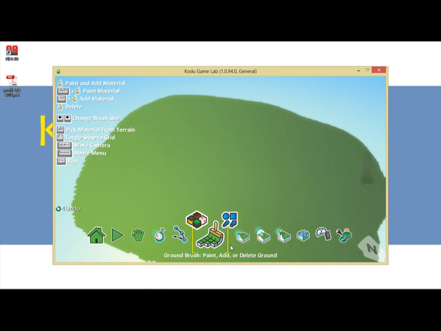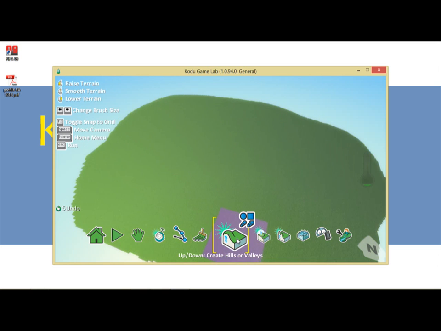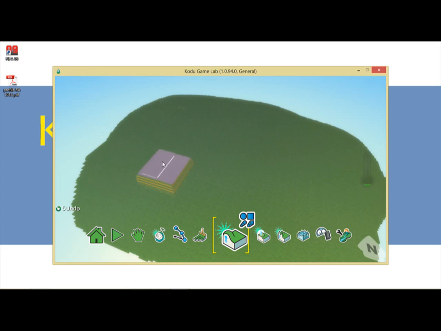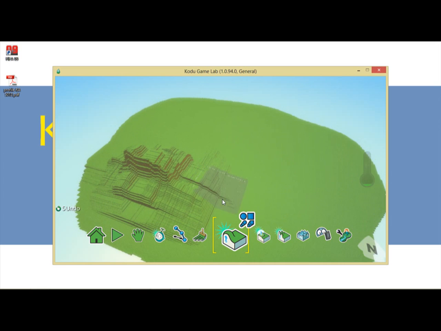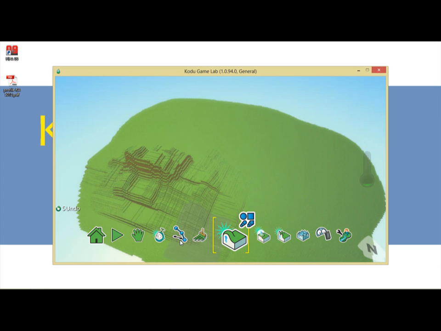I'll tell you how to add in valleys. Just click on valleys, go anywhere, left click. You can see a platform is being raised there. So this is a mountain, right? The platform is raised here. I can put up another platform there.